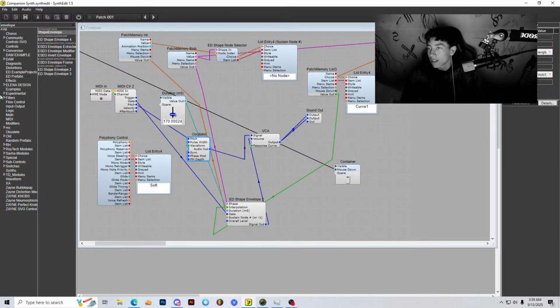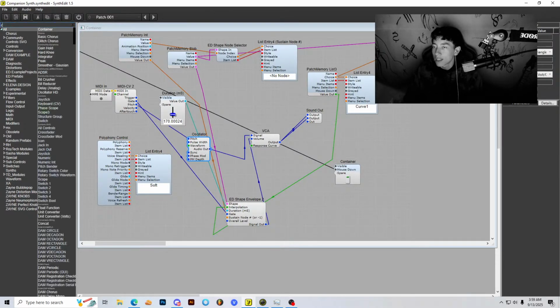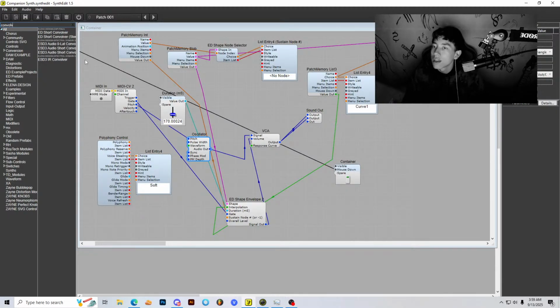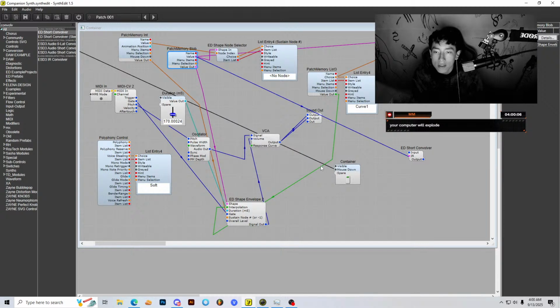Let me see if I search convolver. Has anyone dropped anything in SynthEdit yet? There's short convolver. We can use an IR. I mean, it literally takes in, will it take in a shape? No, because this is DSP.